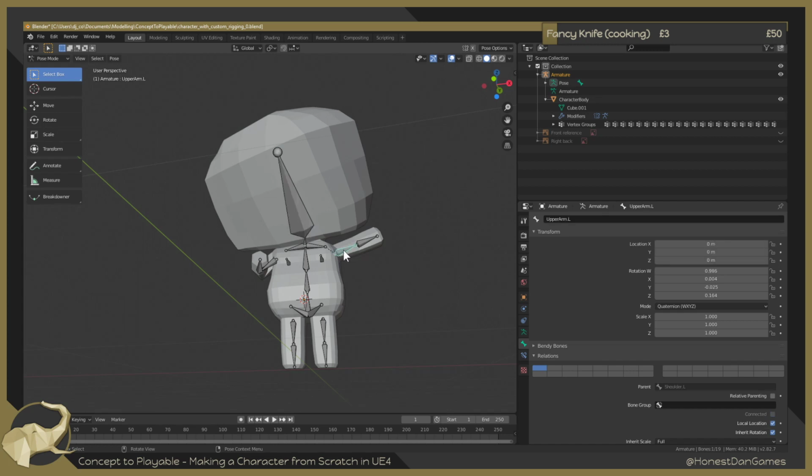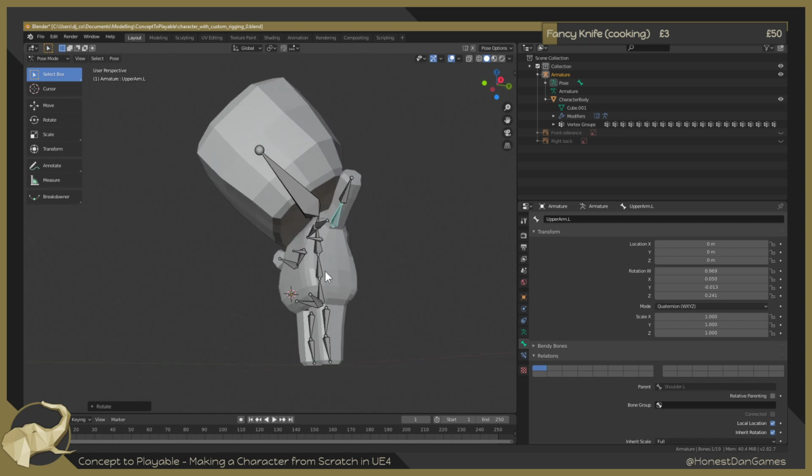Is my character dabbing enough? I go perfect.